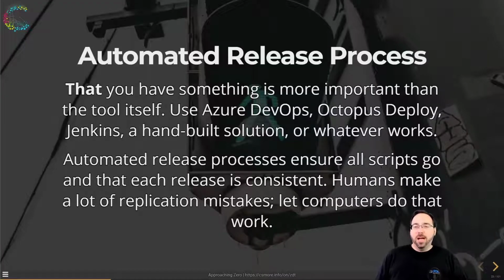Next, automated release process. Again, the specifics of what automated release tooling you use, I don't really care. You can use Azure DevOps, Octopus, Jenkins, build it yourself, use some other third-party tool. Whatever works for you is good enough. In this case, what we're caring about is that all scripts go and the release is consistent. I want to make sure that there are as few humans involved in the release process as possible, because humans make a lot of replication mistakes.